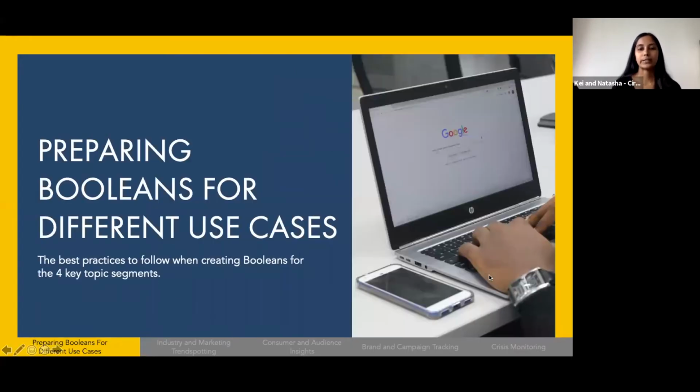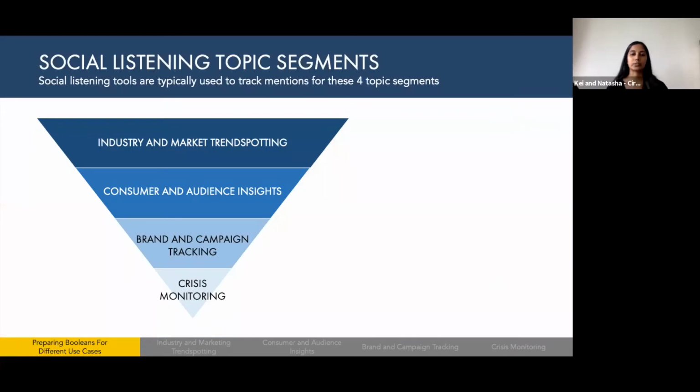So just as a recap for this section, what you have learned so far in the course is the different components that make up a Boolean, what the research process is, how to create and write your Booleans, and also how to optimize your Booleans. So based on our experience, we can see that social listening tools are typically used to track mentions for 4 topic segments. So the first one is, as I said, industry and market trend spotting. And then we have consumer and audience insights, tracking mentions for brands or marketing campaigns, and also for crisis monitoring.